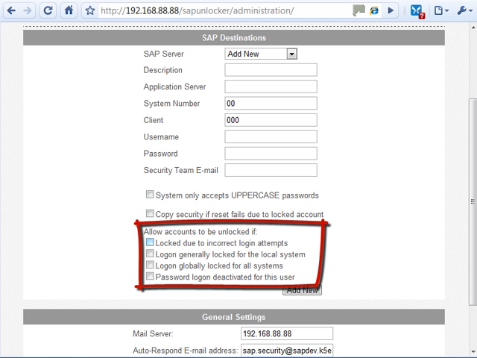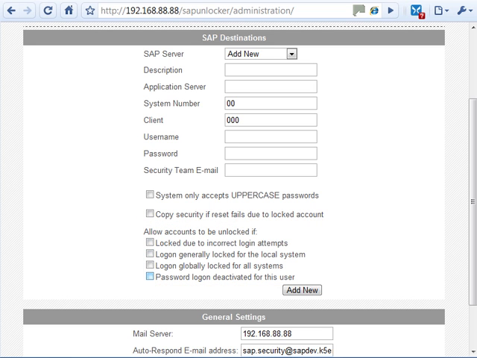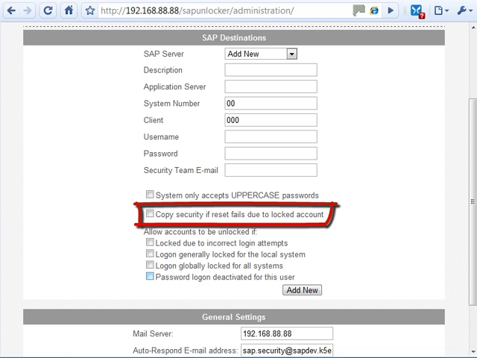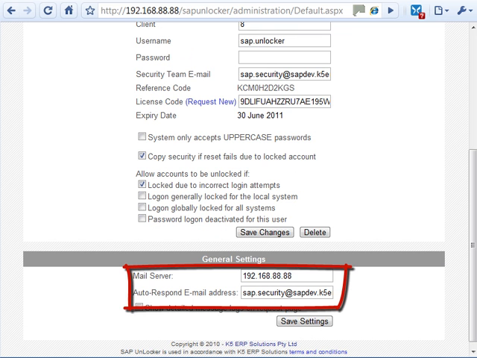You can specify which lock types are unlockable by SAP UnLocker. Usually only the first option is selected. If a user unsuccessfully attempts to unlock their account which has a lock type that is not allowed to be unlocked, then the SAP security team can be notified. This might be considered suspicious activity. Under General Settings, you will need to specify the email server and the email address that emails should be sent from.